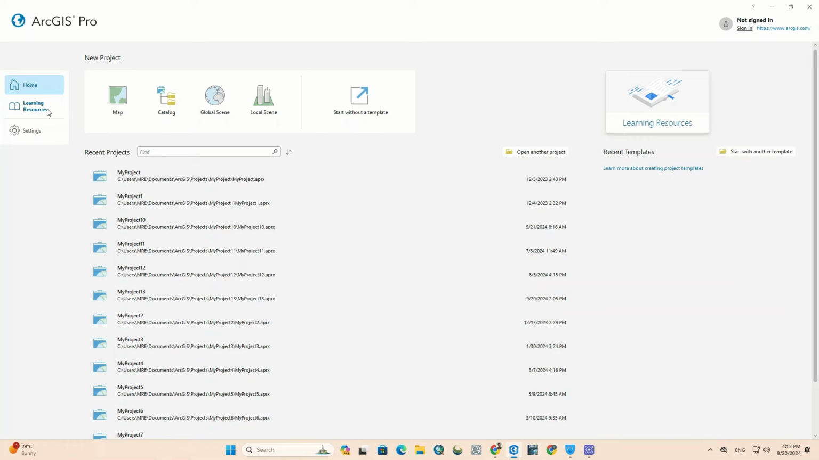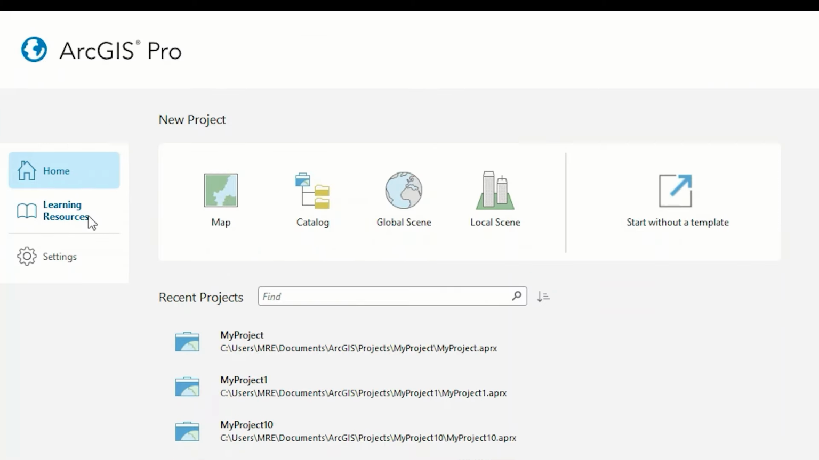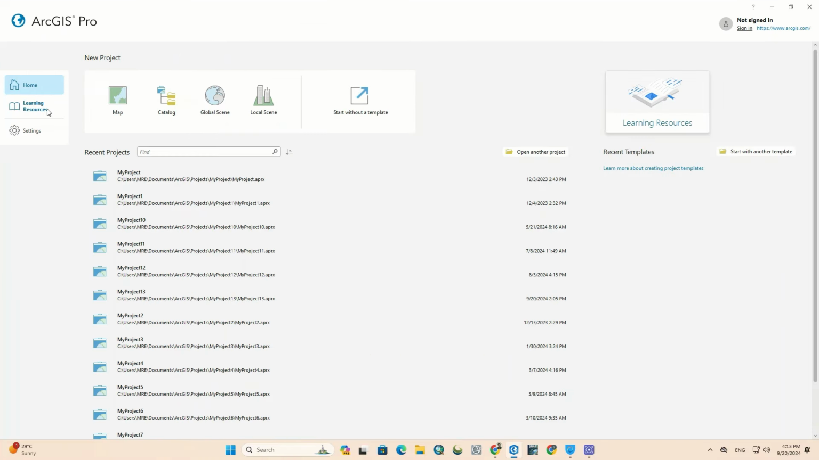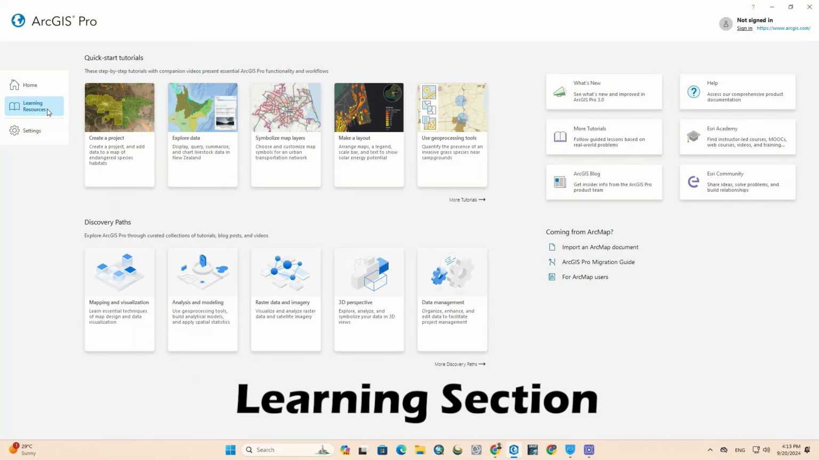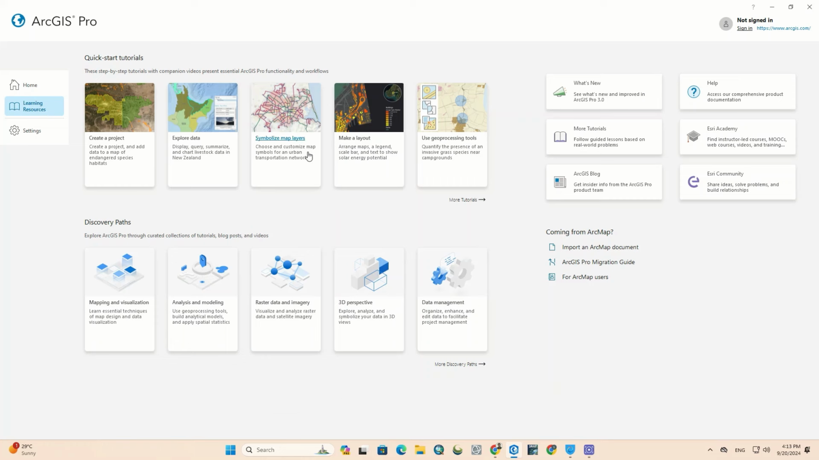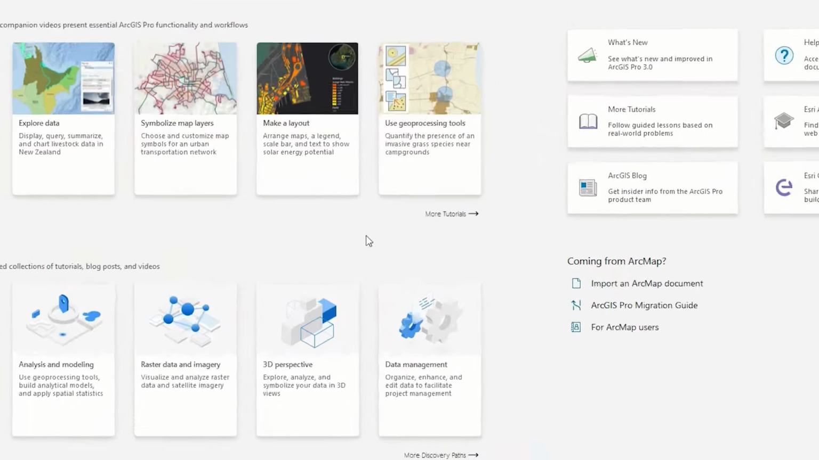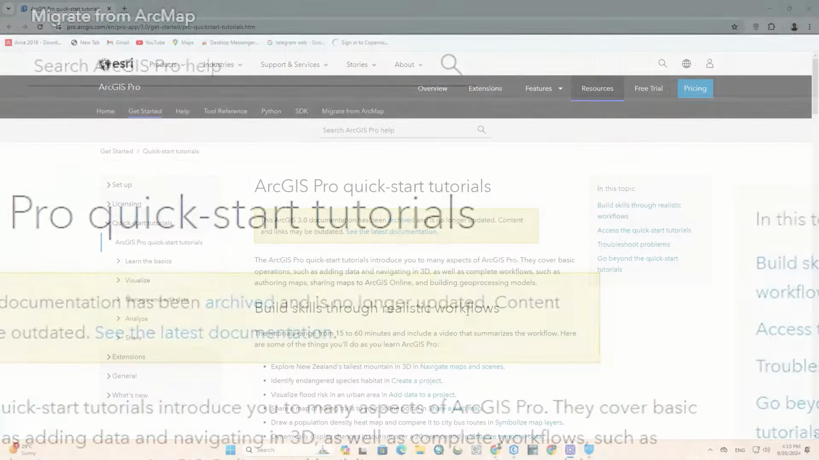If you notice, on the left side we have a few options: Home, Learning, and Settings. Home is here, which contains projects, templates, and so on. The next one is Learning Resources. This section includes interactive tutorials, instructional videos, official documentation, and online resources. Additionally, webinars and online courses facilitate quicker and more in-depth learning. In this section, various types of training are available in the form of videos or text. We can access more tutorials by clicking on More Tutorials.